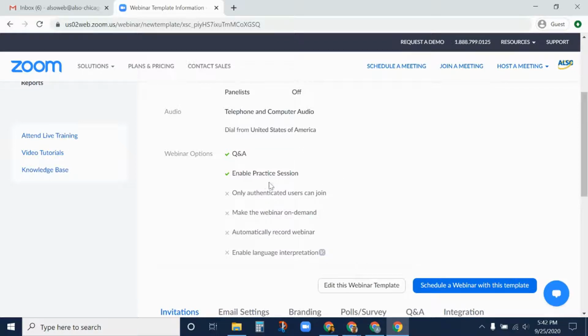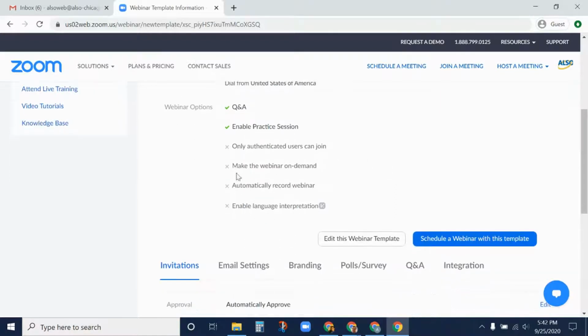So by enabling practice session, it allows you to open up this webinar at any time and practice. And we'll talk about how we're going to schedule that later, because that's really important too, since 3 teams are using this. All right, so that's the only thing that I changed from the default setting: every time you use a template, it's going to enable the practice session.